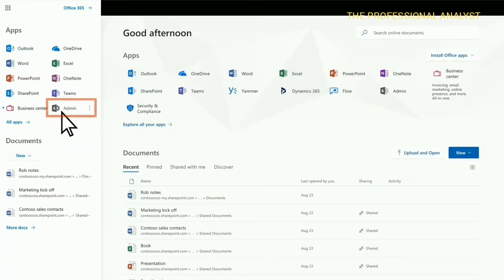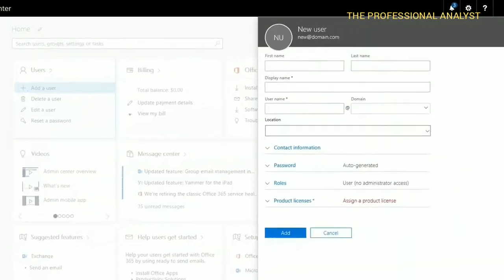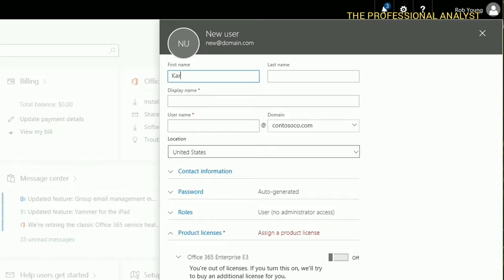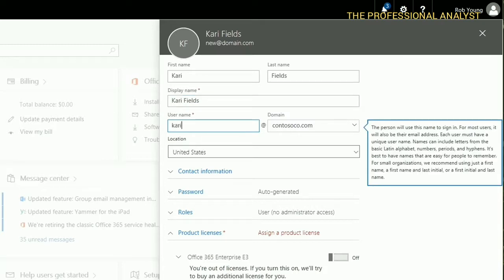Then choose Admin. Under Users, choose Add a User. Add their first and last name. The display name is filled out for you. Type their username and choose your company domain name. The username and domain name together make up the email address and sign-in address for the employee.